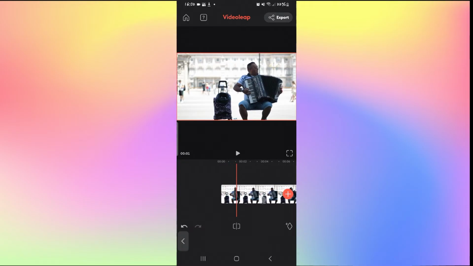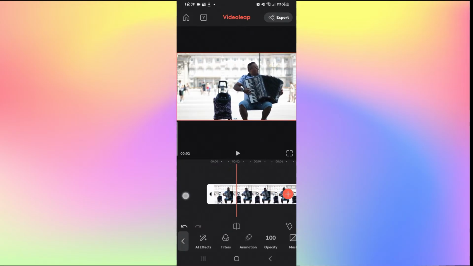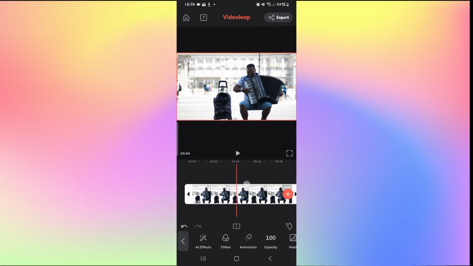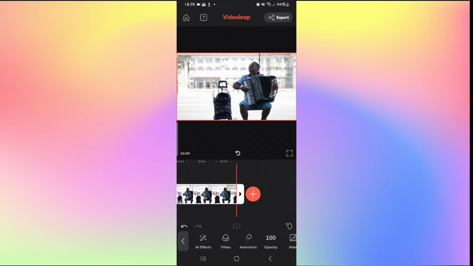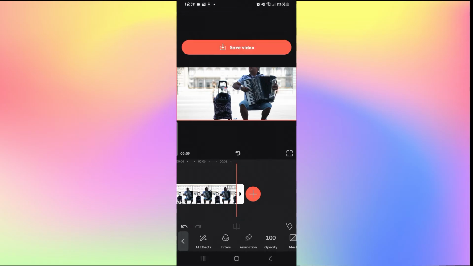Once you open your video file to work on, just go ahead and make any of your desired edits into the video. Once you're satisfied with your edit and you need to export your video, you can simply tap on the export button at the top right corner.